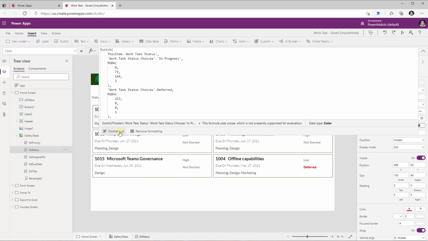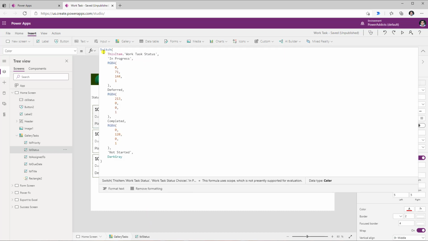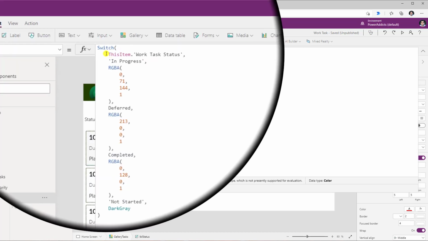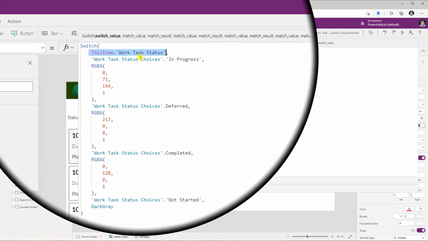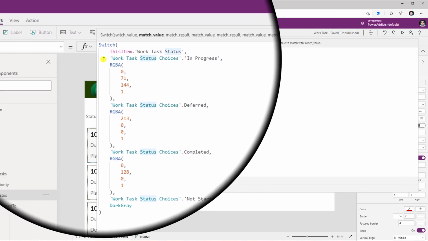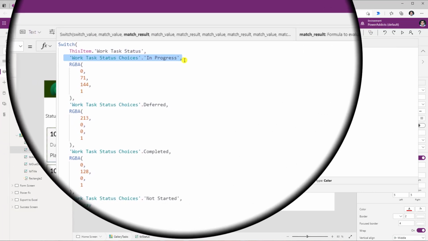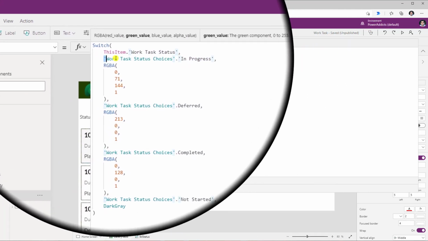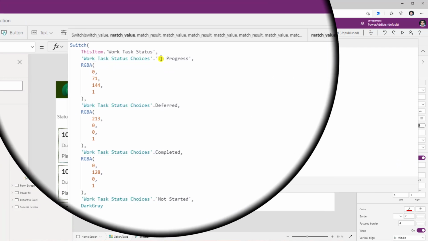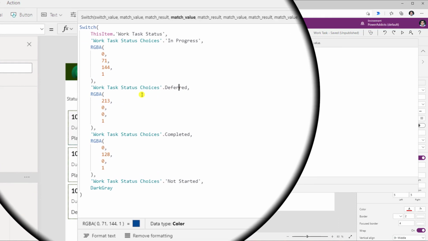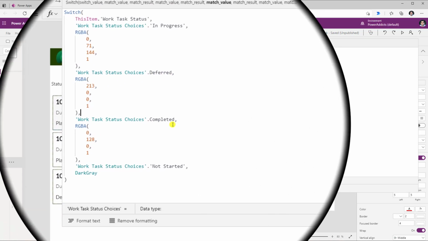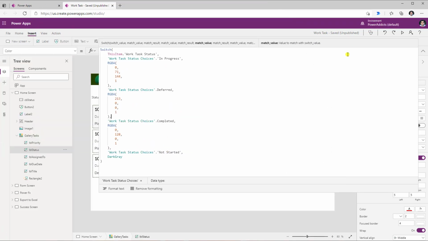Let me format the text. So I'm adding a switch case here against the value of the actual status of the item. If that value is in progress, and once again, to compare it to in progress, I'm using the reference of my choices column, then I'm specifying a specific color. If it's deferred, I'm placing a different color, and likewise for completed and not started.